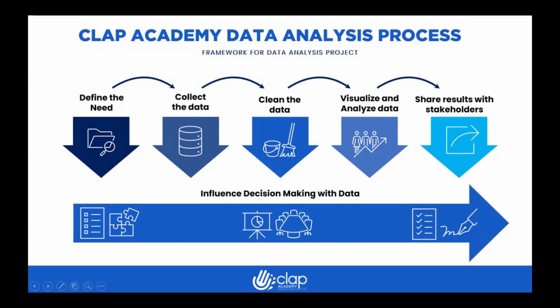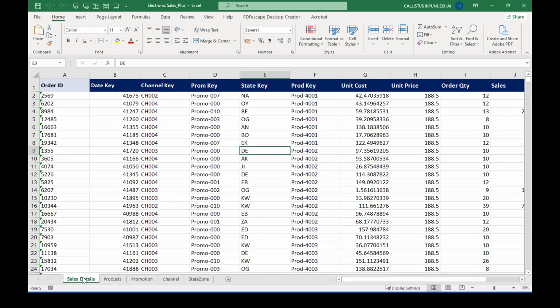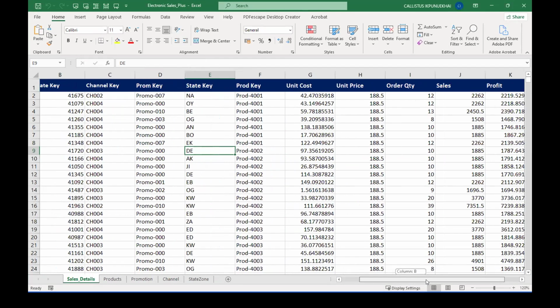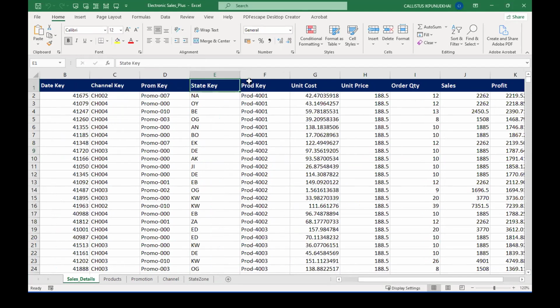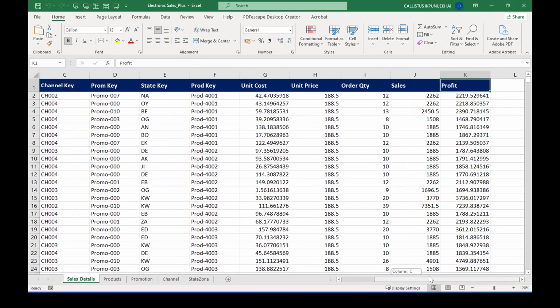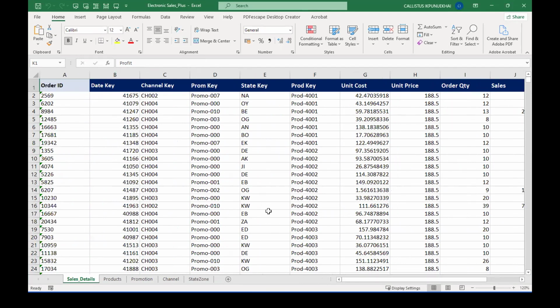Now, when you get hold of the data, for instance, what we are saying here is they provide you with this data set. The question you are going to ask first is, what is the business need? What are the key business questions? We have here sales. The sales table is showing state, cost, unit price, order quantity, sales, profit. So what do you want me to do with this data? That is understanding the key business question and defining the business need.